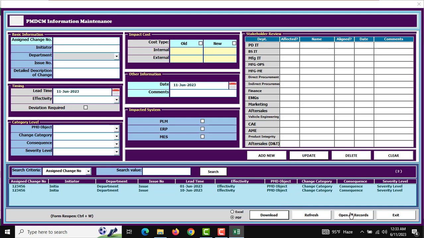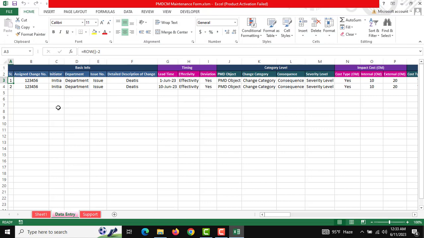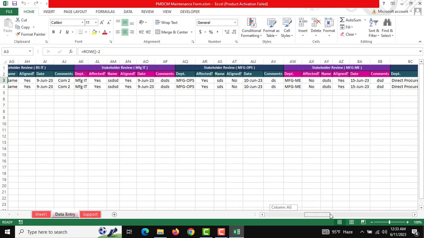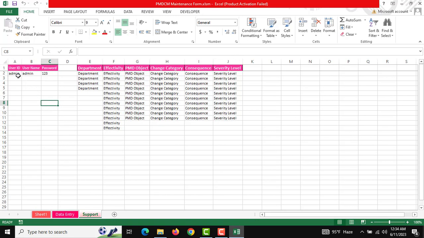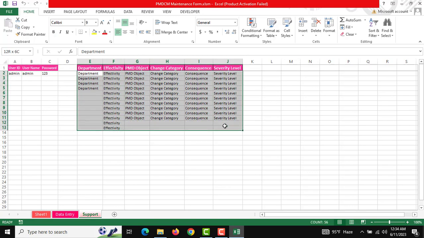Okay, the next option is open all records. This is also for viewing the data entry sheet, and also the customizable formula and drop down list. So I need to open all records, and there is our data entry sheet, which has all the entered data in here. Another sheet is the support sheet. There you can change the credential and also the drop down lists. These are the drop down lists. If you change anything from here, this will be reflected in our user form.